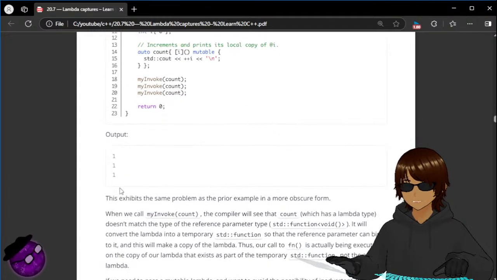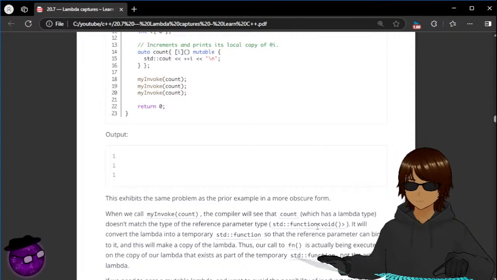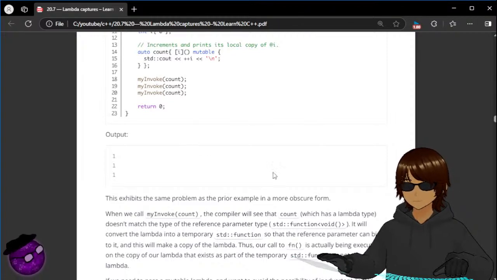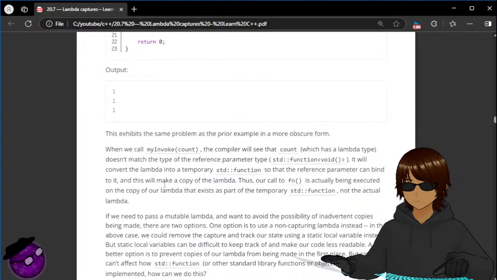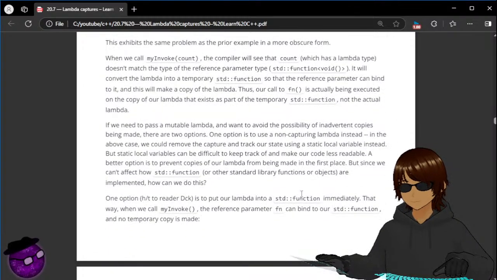But it's all printing 1, 1, 1. When we call myInvoke, the compiler will see that count, which has a lambda type, doesn't match the reference parameter type std::function<void()>. It will convert the lambda into a temporary std::function so that the reference parameter can bind to it, and this will make a copy of the lambda. Thus, our call to fn is actually being executed on a copy of the lambda that exists as part of the temporary std::function, not the actual lambda.